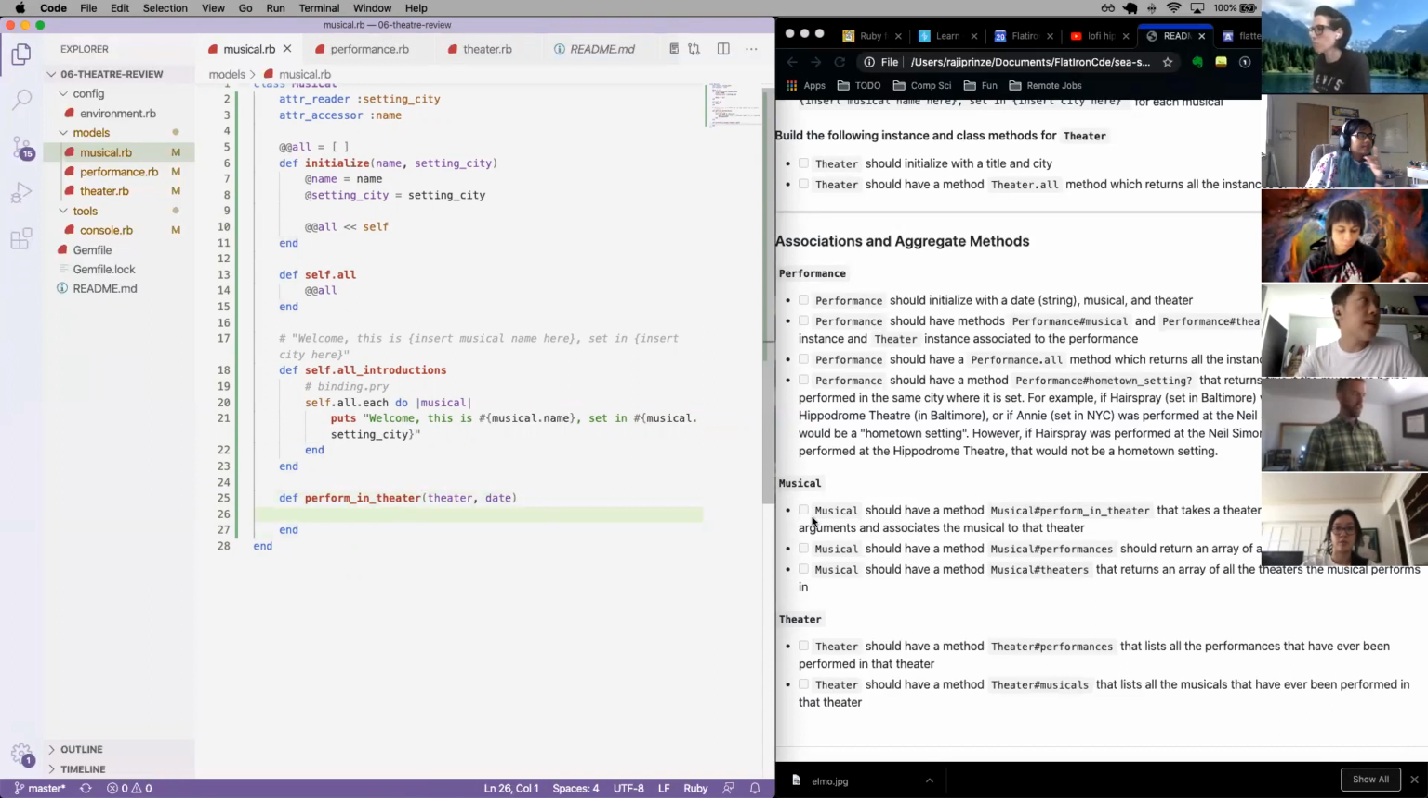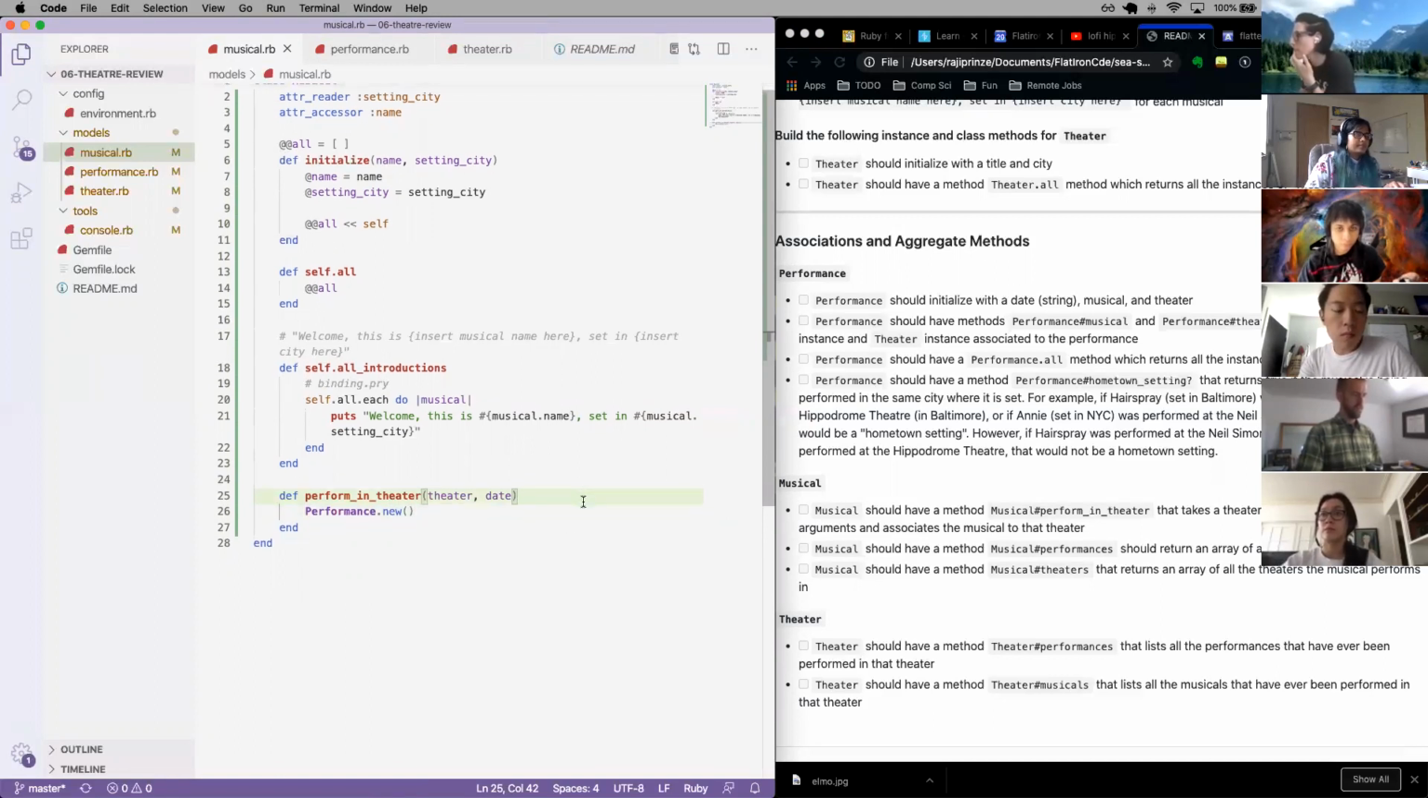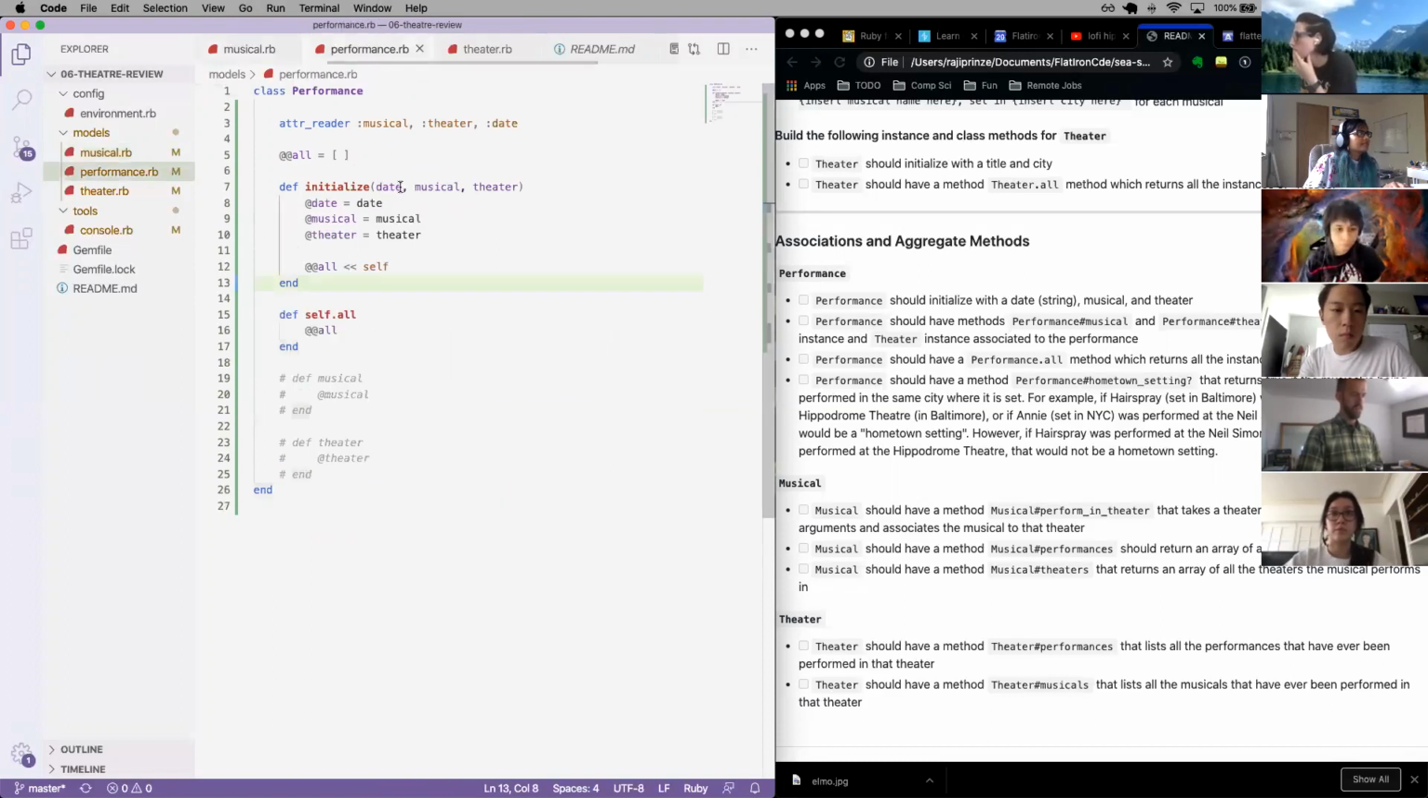And then the return value is going to be performance, the class Performance. Performance.new. And then it should feed in the date as the first argument. And then in the Performance class, we can just see the initialize.